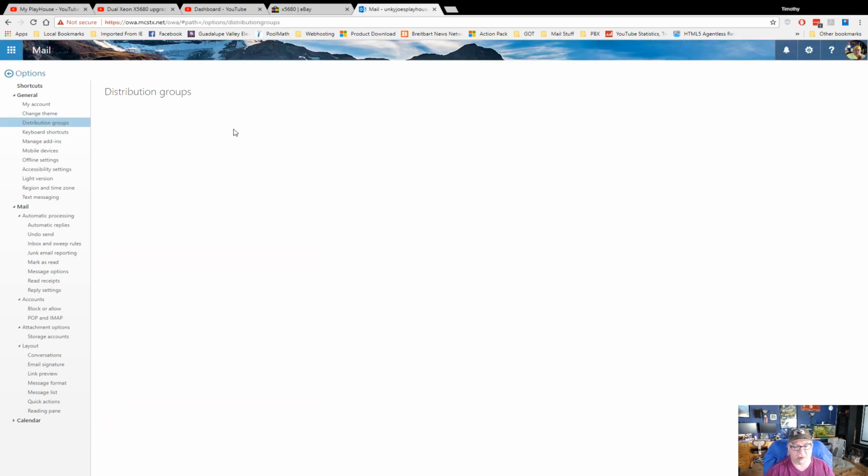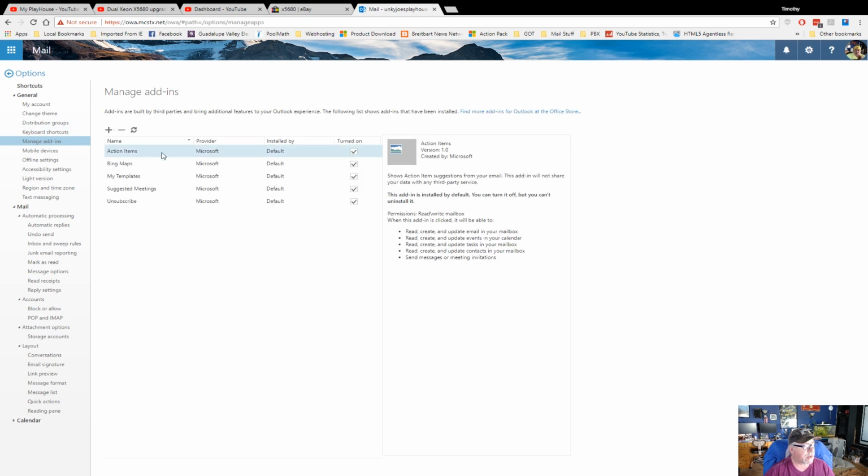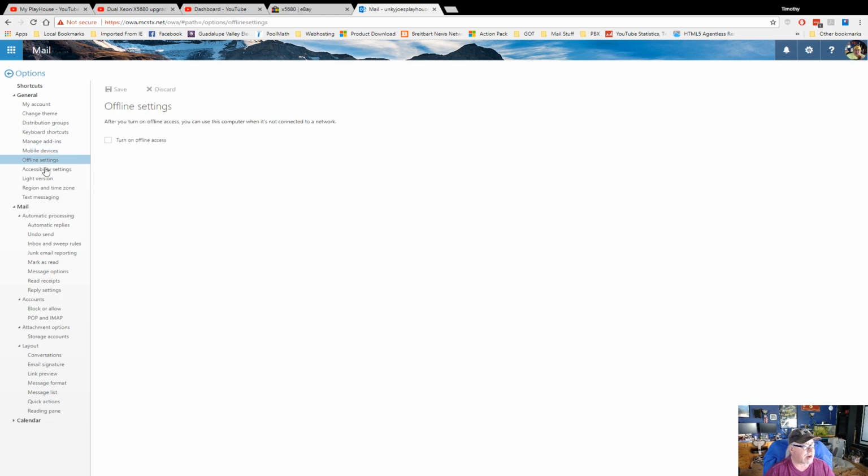Distribution groups, if you had any, they would appear here. Keyboard shortcuts. So you can perform many common tasks using the keyboard. You can use which version of shortcuts you'd like to use or turn them off. We just select Outlook. You can manage your add-ins here. Mobile devices, if I had any, they would appear here. Offline settings, we covered that up here earlier.